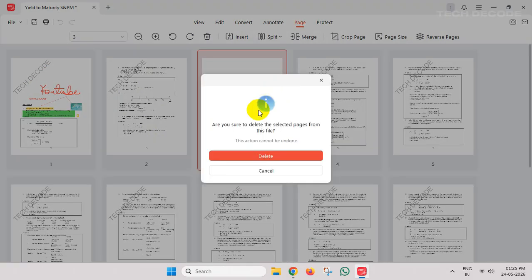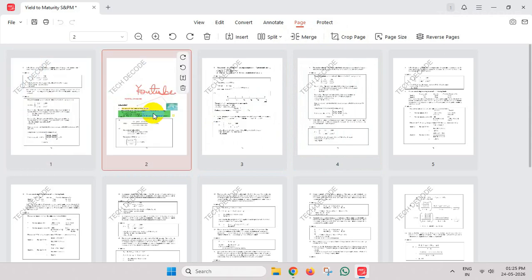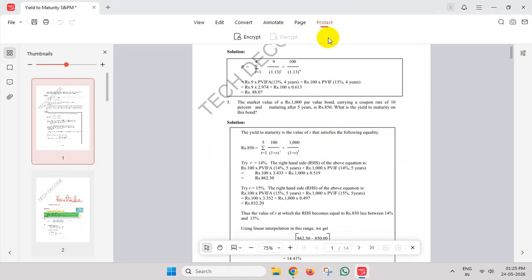You can also split the PDF. You can merge. You can even crop. The best part here is that you can change the page wherever you want. Simply click on the page and you can drag it to the right or left and set it as per your preference. If you go to the Protect tab, you can easily encrypt your PDF file.